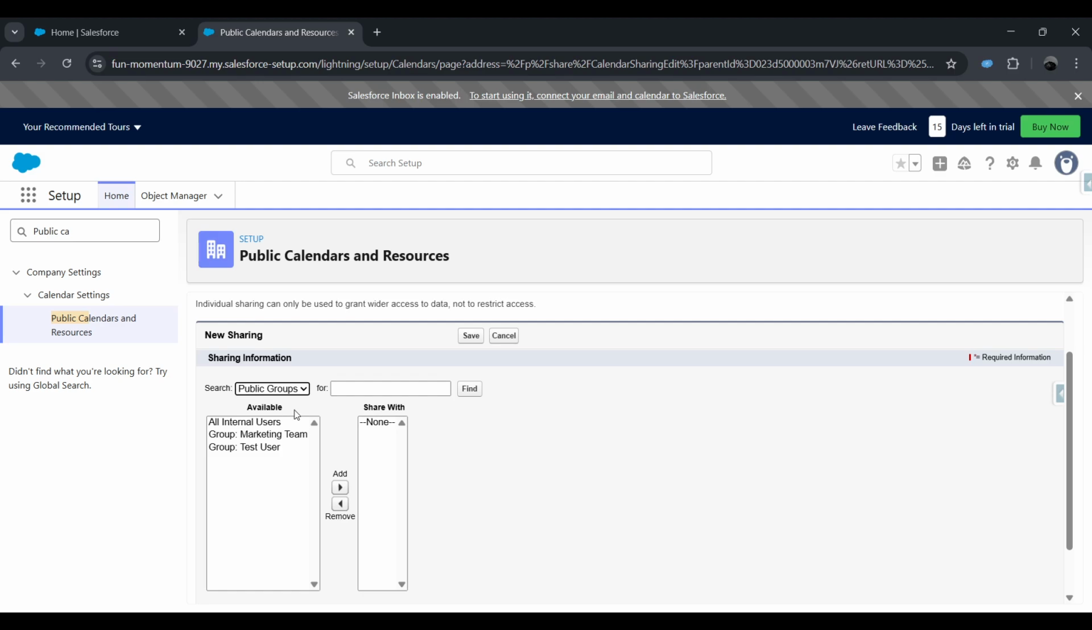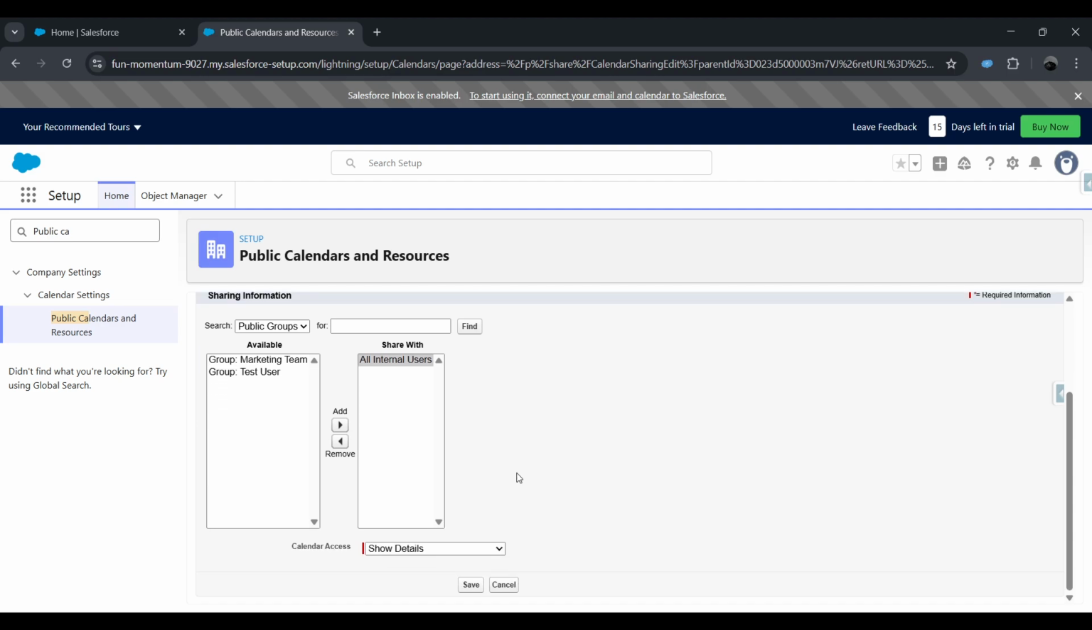Next, in the Available section, you'll see a list of users, roles, or groups based on what you selected. Click on the one you want to grant access to. For instance, if you want everyone in your organization to access this calendar, you'd select All Internal Users. Now click the right arrow Add button. This moves your selection from the Available column over to the Share With column, confirming that these users will have access to the calendar.